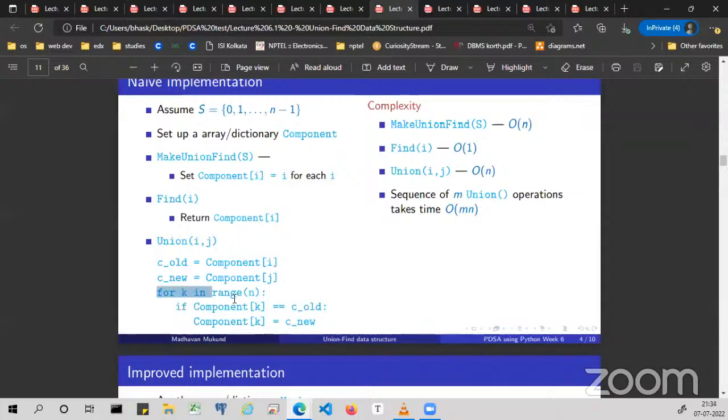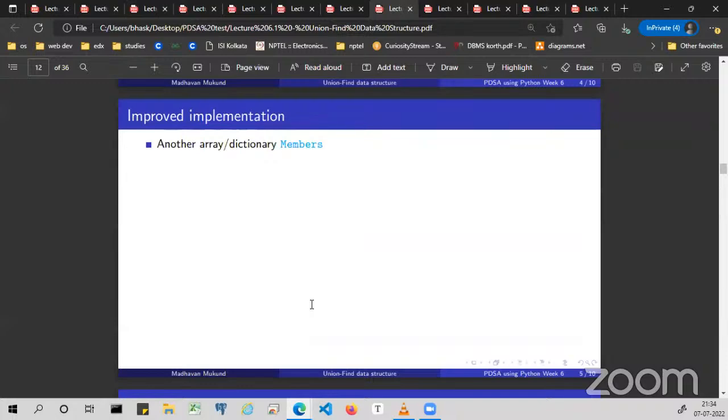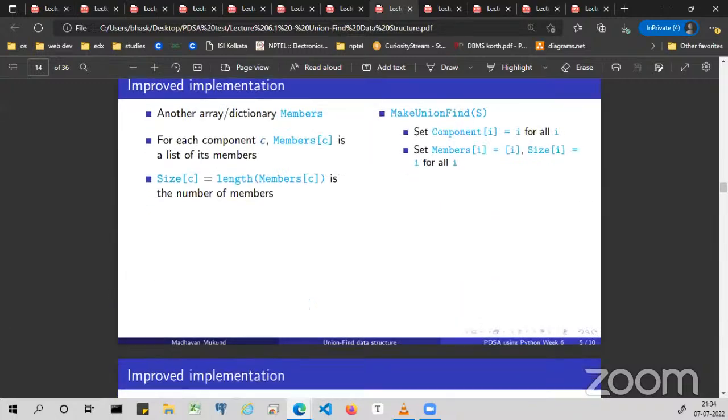See, when you do this union, if component of k is equal to this C old, then you are changing for k in range of n. Okay, so you are checking that factor and then you are merging. If it is not, then you would not merge. Okay, you would move to the next. So maintaining this component value also helps you to check for cycles. If a cycle is there, then you check for that, else you do not.